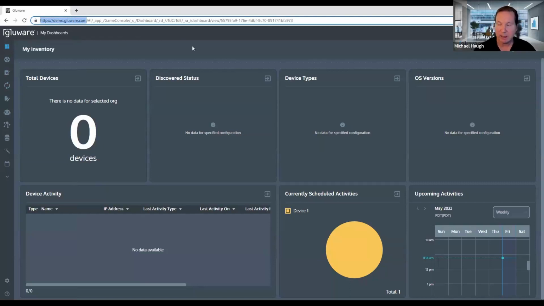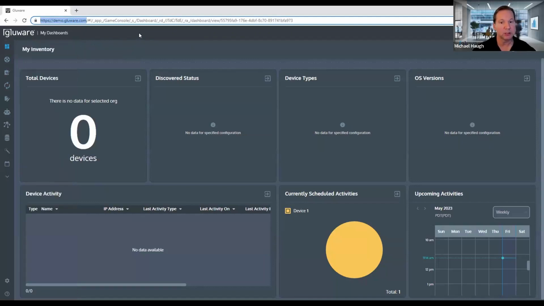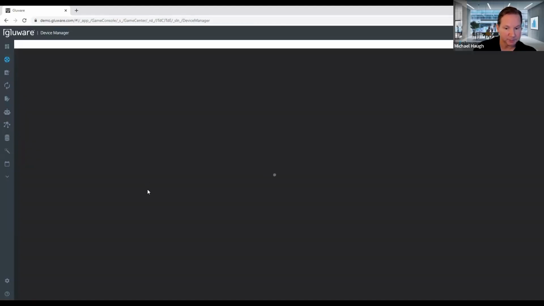So I am navigated into a dashboard, and I'm currently showing a dashboard called My Inventory, which I just want to demonstrate that there's no devices in this org. I'm in the test drive pod 3, and there's no devices in here right now. So in this use case, I'm going to jump over to Device Manager.